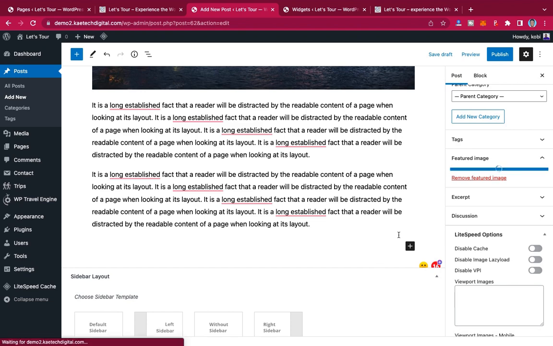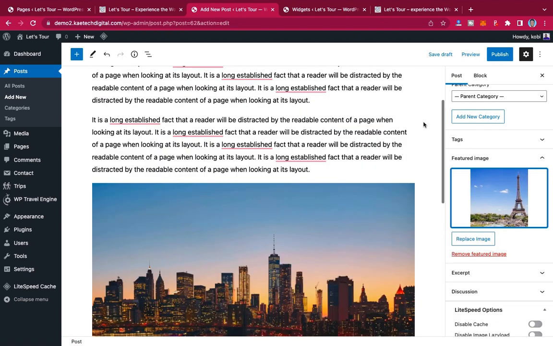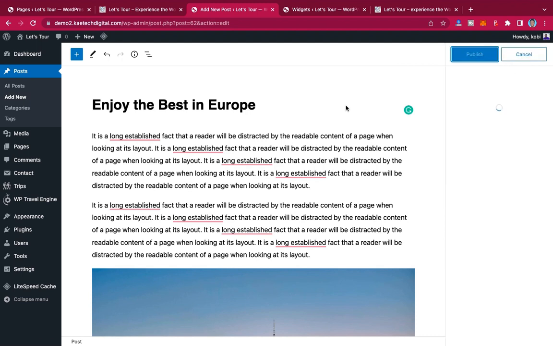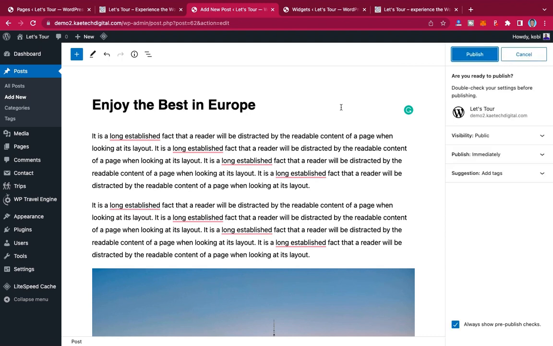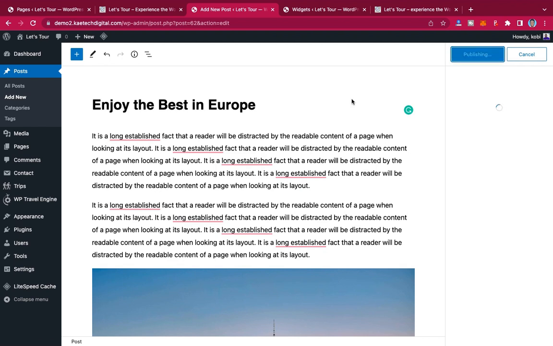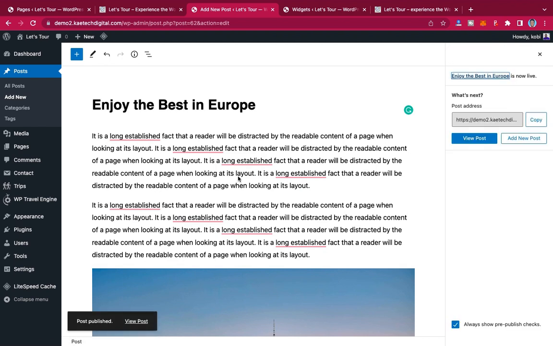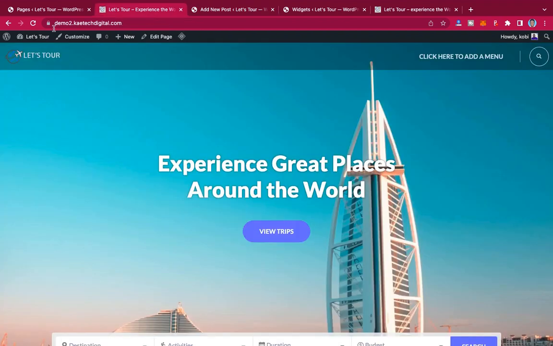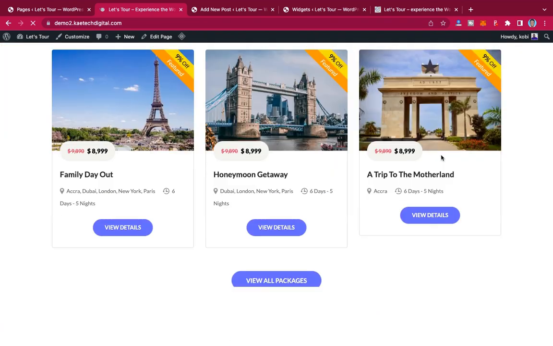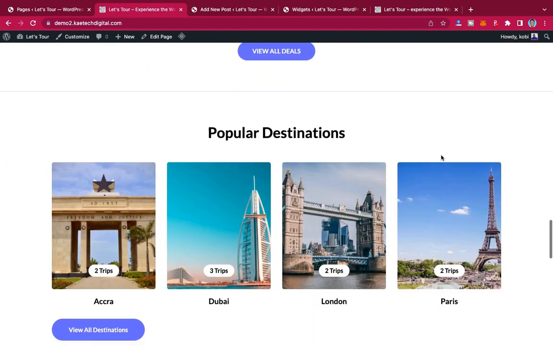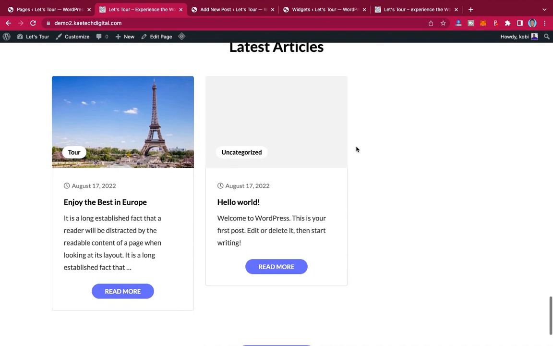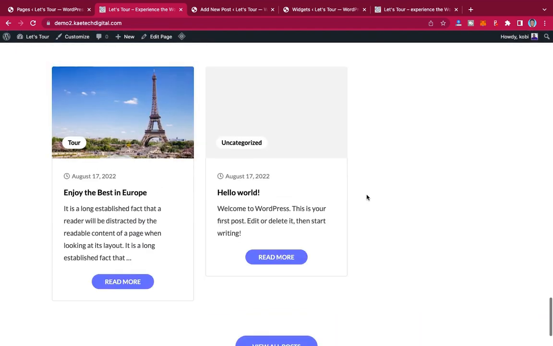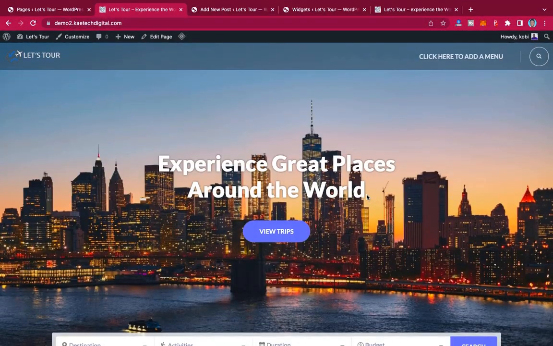Now once it is set, all I need to do is click on publish, to publish my post. So yes, I'm ready to publish. Now it is done, so we can take a look at how it appears on the front end of the website. So let's refresh the website, and then scroll down to where our post is. As you can see, it is appearing over here. The same way you can do for all of them. Any post that you create will appear over here. So that is how you can create a post on your website.